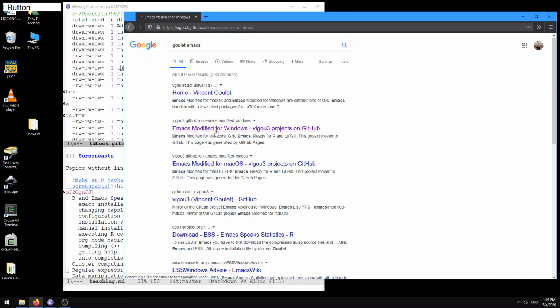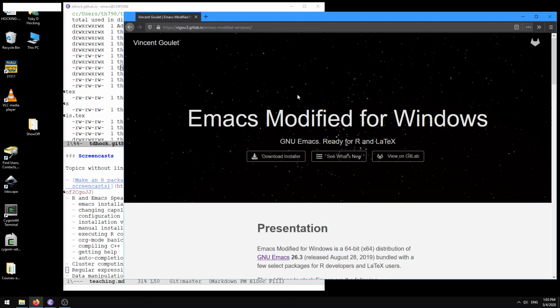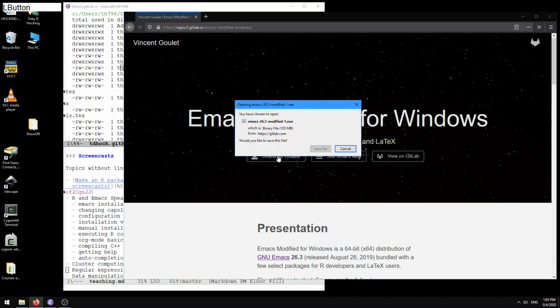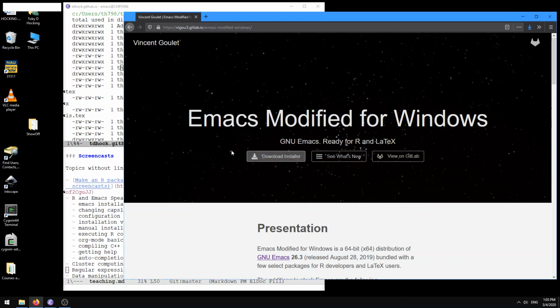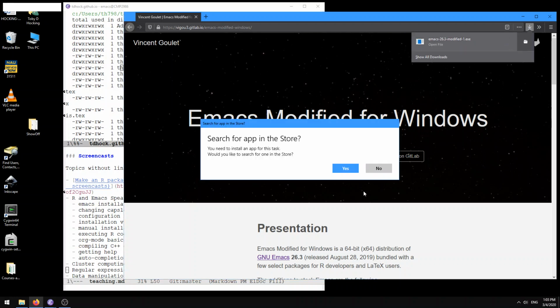And so here we have this project, which has moved to GitLab. And here, if you download the installer, this is a version of Emacs which has been already modified to support R using some special extensions. So typically they provide Emacs Speaks Statistics, which is the R interface for Emacs. So here you can click save and open up the installer.